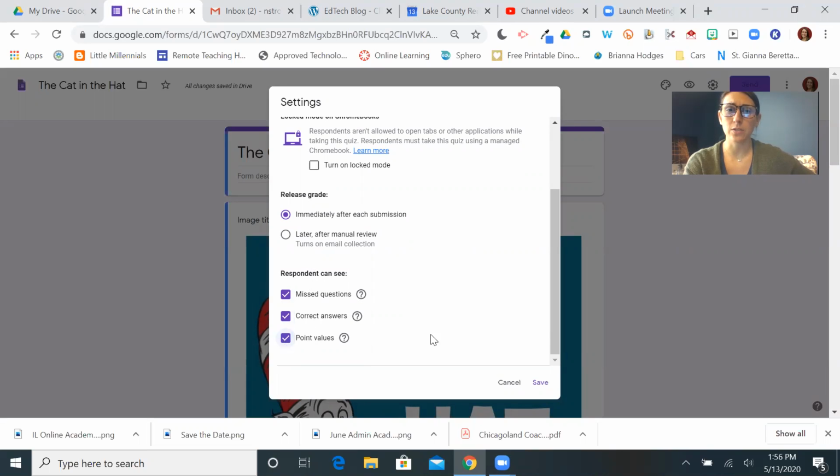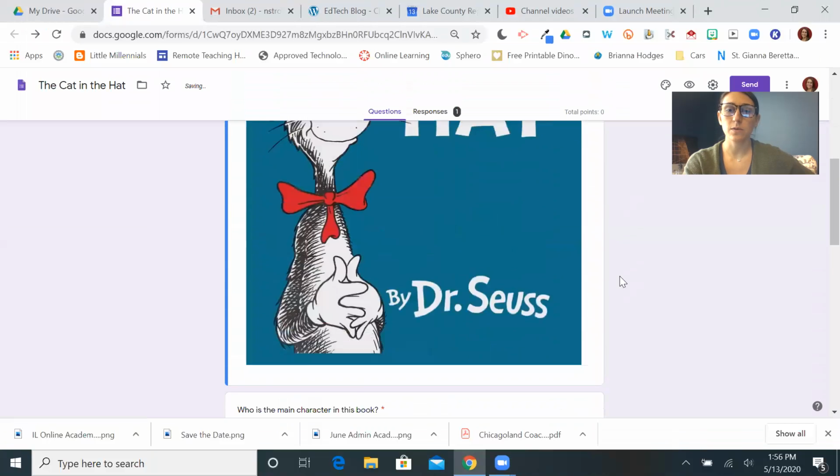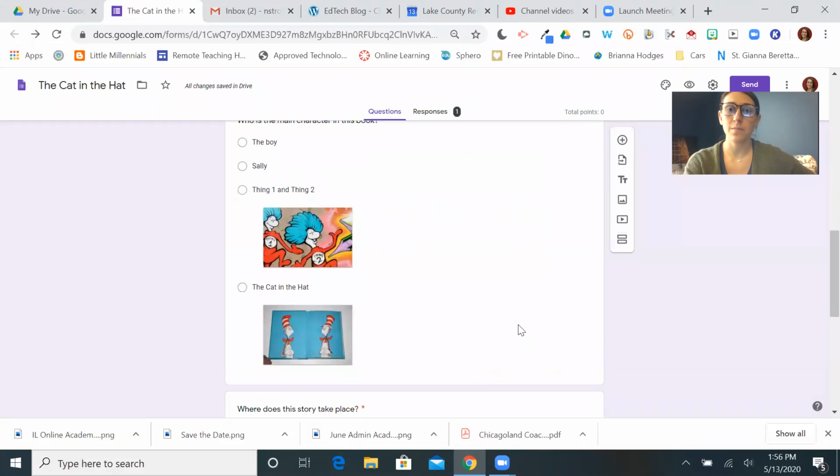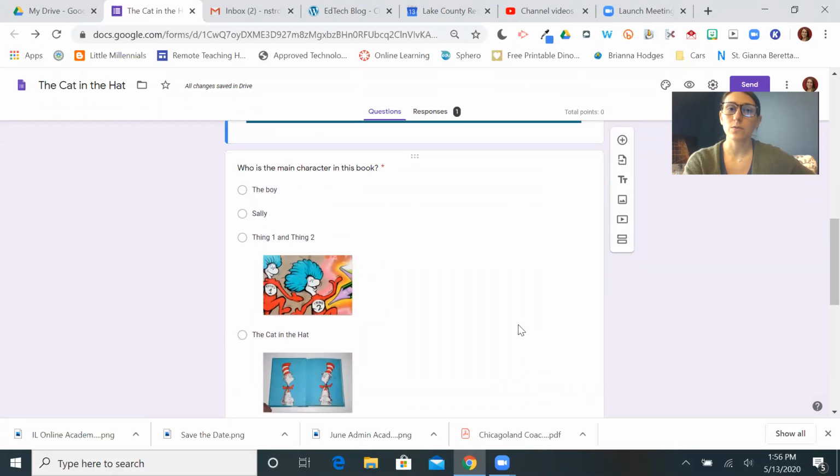Now, I did require each question. I'm going to go ahead and click Save. I did require each question when I was going through and creating my form. So students shouldn't miss anything. They shouldn't be able to submit the quiz without answering those questions, and that's what that little red asterisk means.